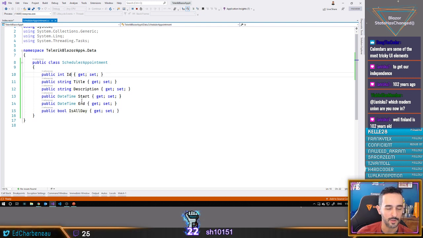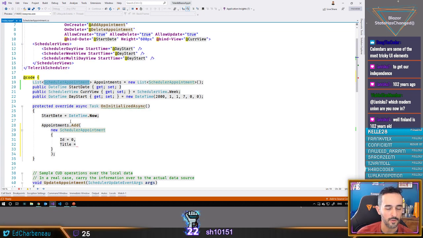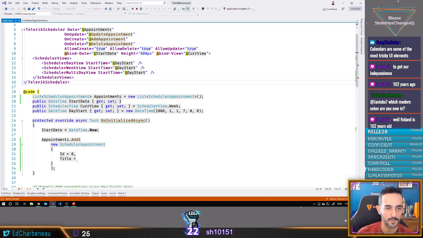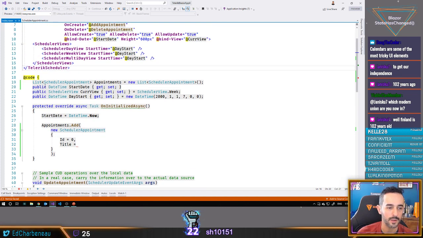But these are the default values that we should have in a scheduler appointment: a title, a description, a start and end date, and an is-all-day flag. So those are the things that the component will look for, that the scheduler will try to identify with, and we're going to give it an array of those.